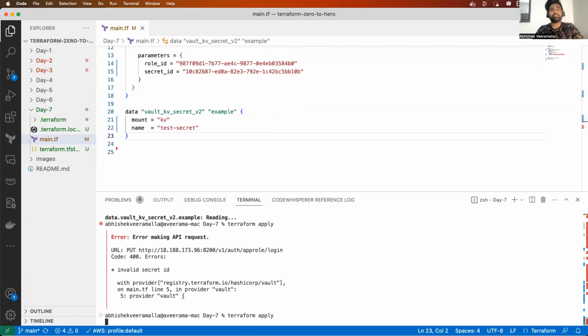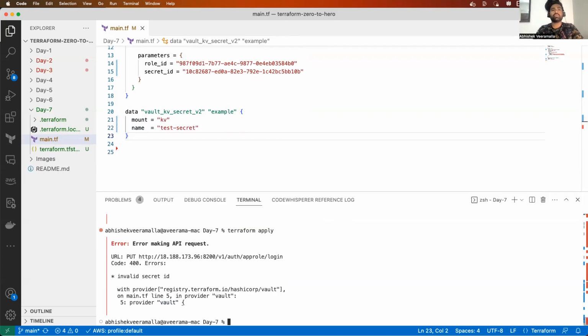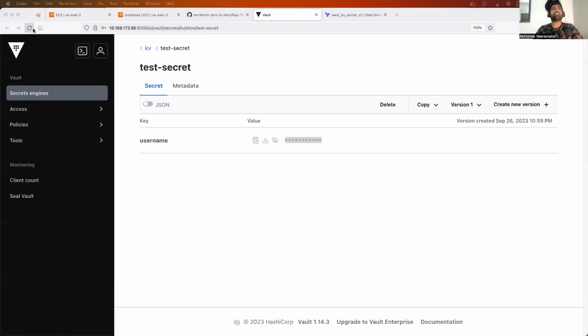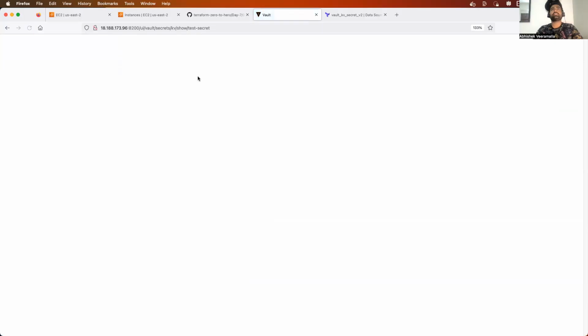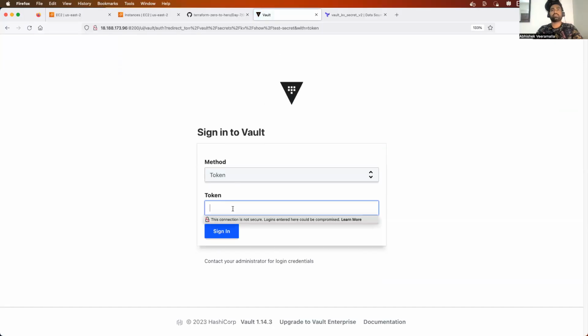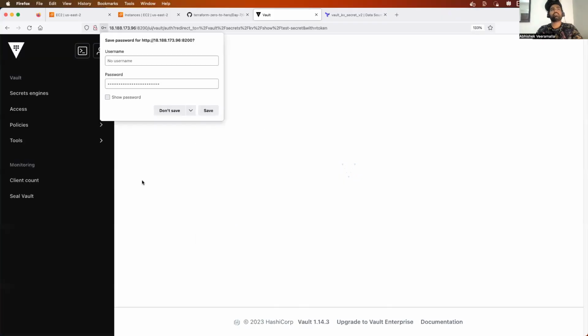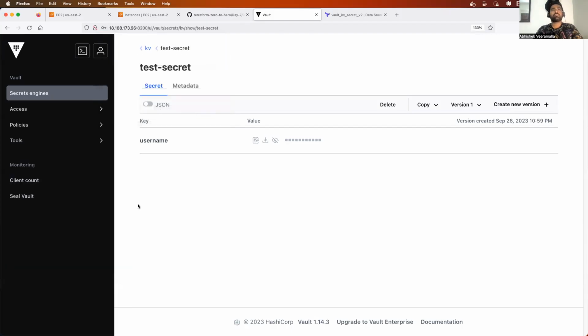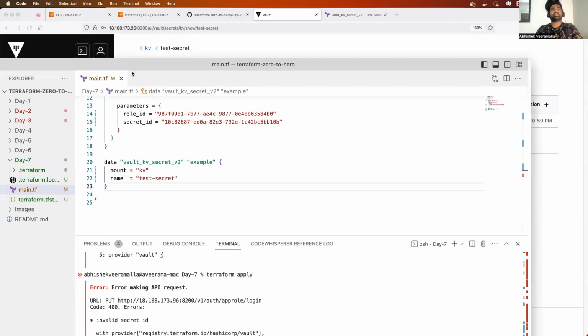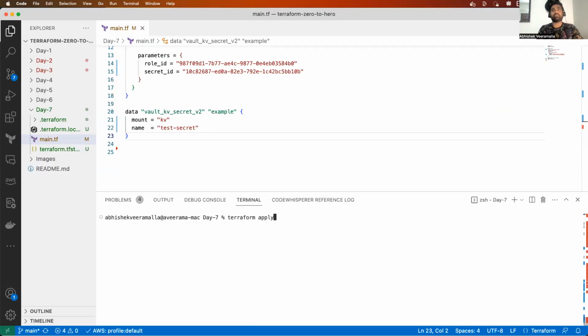Let's run Terraform apply one more time. No. I think with respect to my HashiCorp Vault, something went wrong. Let's refresh the page and see. Okay, let's authenticate one more time. This is my root token. Okay. Let's try it and see. Terraform apply.